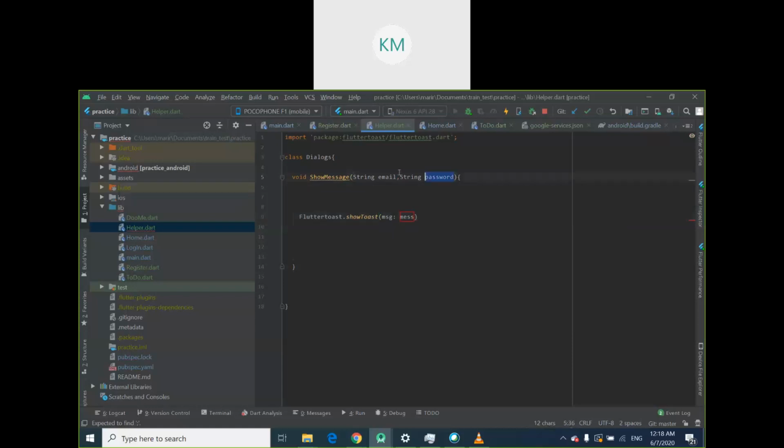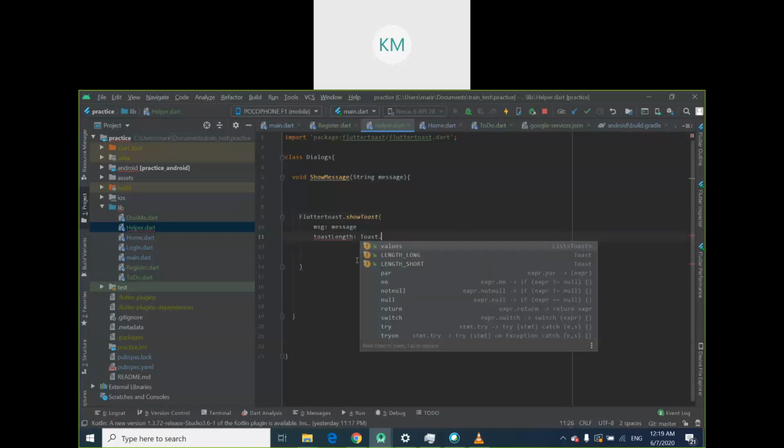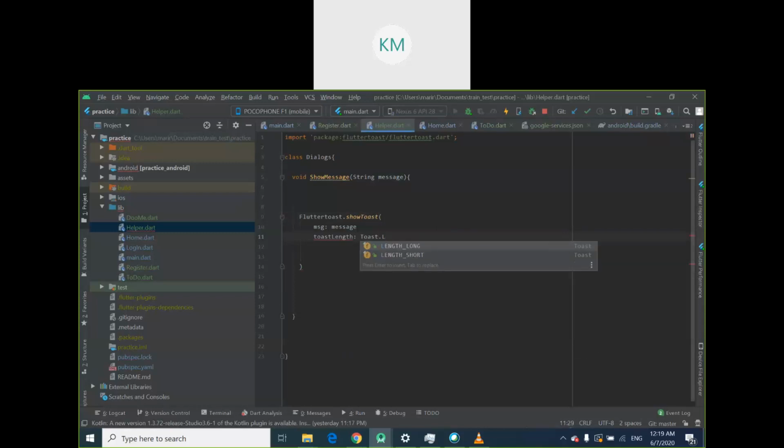Oh no, not email and password, message. We're going to pass a message here. Make sure you pass a message. It does take other parameters. It takes a toast length. So for Android, we'll say toast length short.